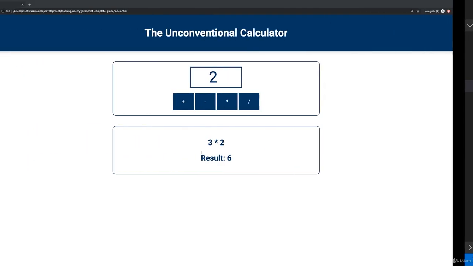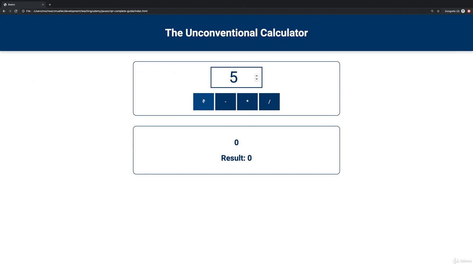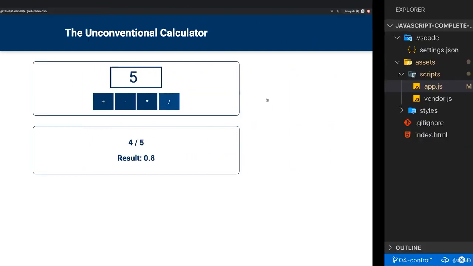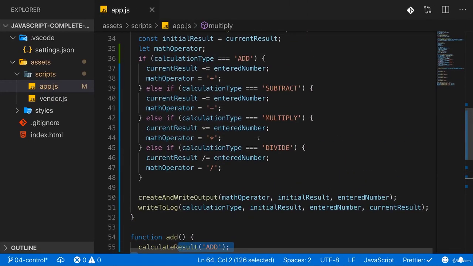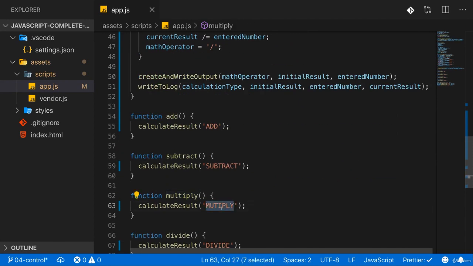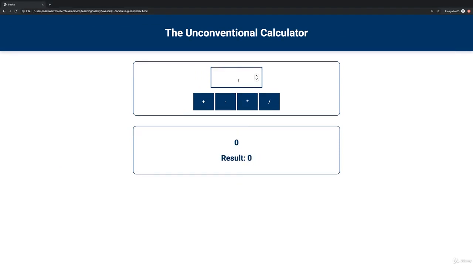Now let's just quickly validate this by running some calculations here. And we seem to have a problem with the multiplication. Yeah, because I have a typo here. This should be multiply. So let's fix that and reload. So now multiply this. Yeah, this now looks way better.